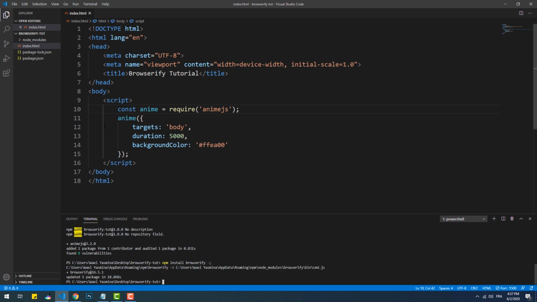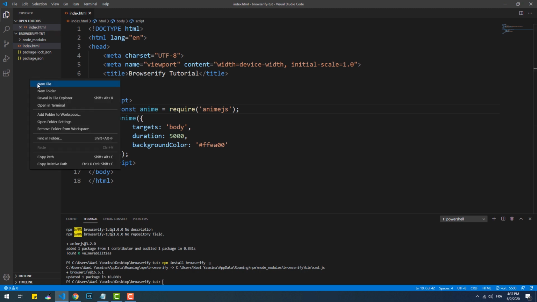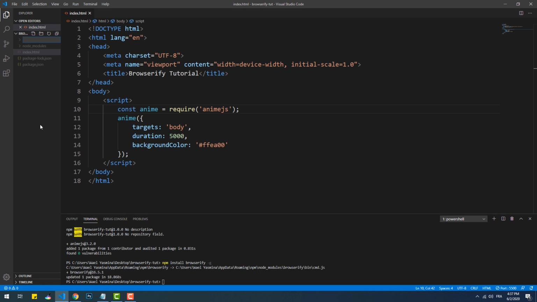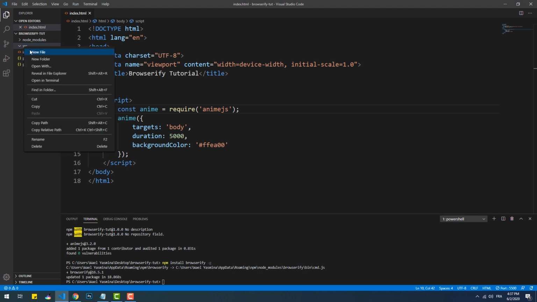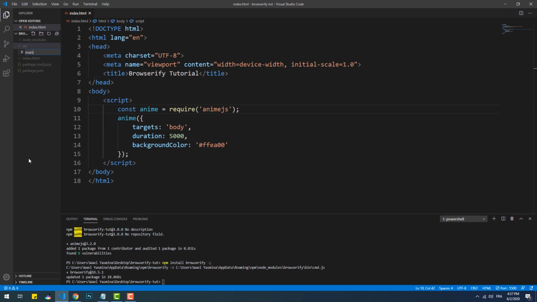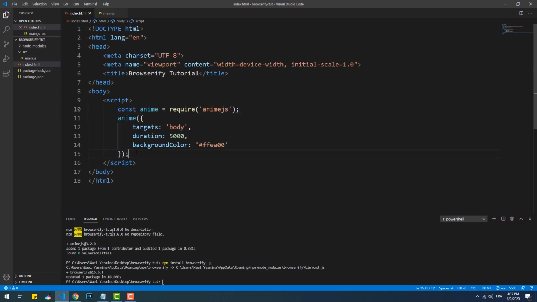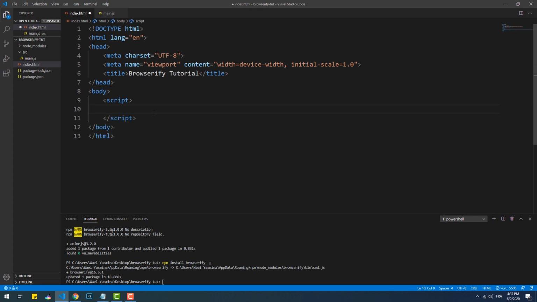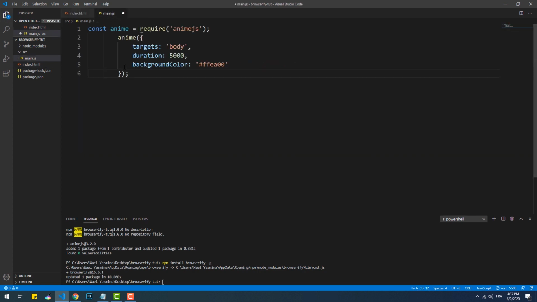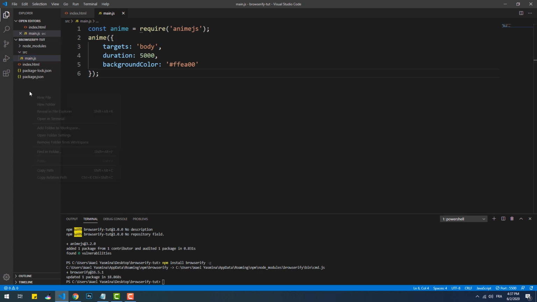Now, for the sake of organization, we are going to create a folder that contains the pre-bundled JavaScript files and call it src. Then we can also create a folder that contains the bundled files and name it dist, as in distribution.